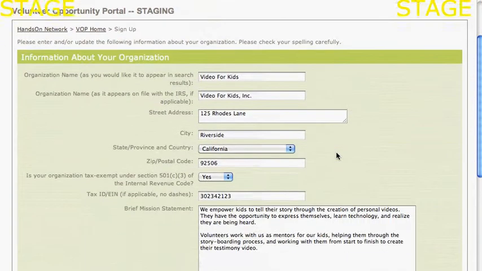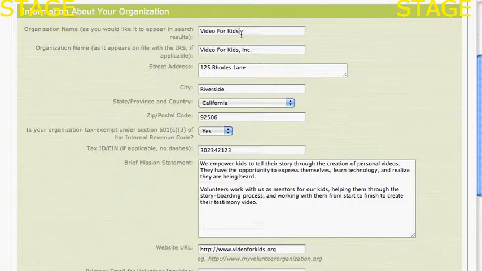So this organization is called Video for Kids, and its name, as it's filed with the IRS, because we will be verifying that they are a nonprofit organization, is actually Video for Kids Inc. So you can put that in there. But in search, they'll just be listed as Video for Kids. You'll put in your address, the city, state, zip.